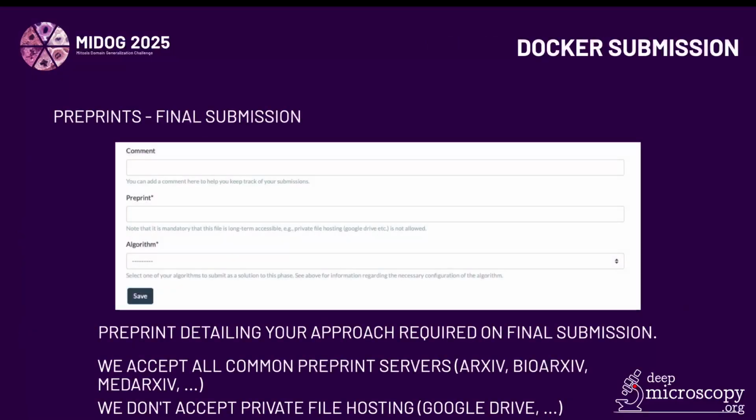Another thing that is worth mentioning is that we require a short paper detailing your algorithmic work with the final submission. So if you want to submit to the challenge and become part of our workshop, and also to make that submission part of the proceedings, then you will need to provide a short paper. We will provide a template for that in a timely manner. It is worth noting that this needs to be on a publicly available preprint server. We do not accept private file hosting such as Google Drive or your own website for that matter, as it does not ensure long-term availability of the paper.